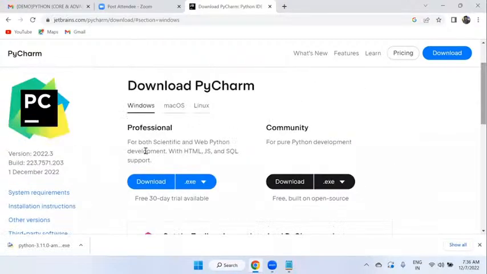Now you can see the PyCharm Professional editor, especially to deal with both scientific and web application Python development with HTML, JavaScript, and SQL support. You can download this exe, but it's a free 30-day trial version. It's not full. After 30 days, you need to purchase a license from JetBrains, but don't take any license. It's not required for us. How to deal with it, I will discuss in later sessions while working with Professional in the context of Django. Not required now.